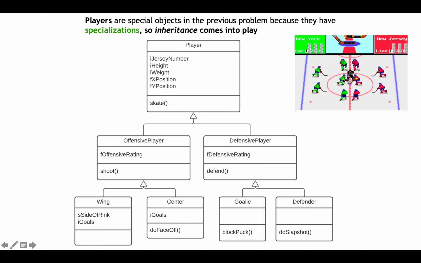The person in the middle is very similar to them, but they don't have necessarily that same side of the rink, but they do have a special behavior, which is do face off. So centers always start off when they throw down the puck and start a game, or start after a score has been made. All right, let's go to the defenders now.